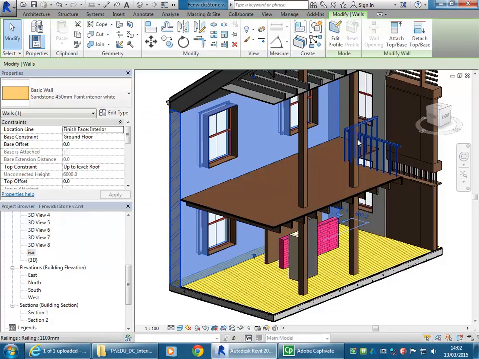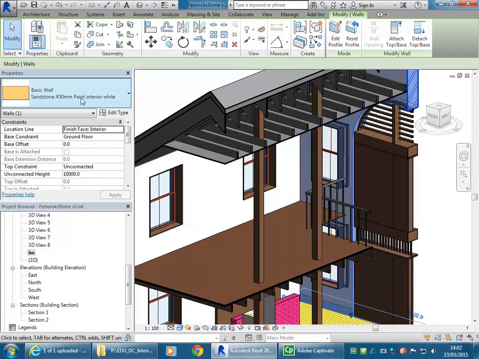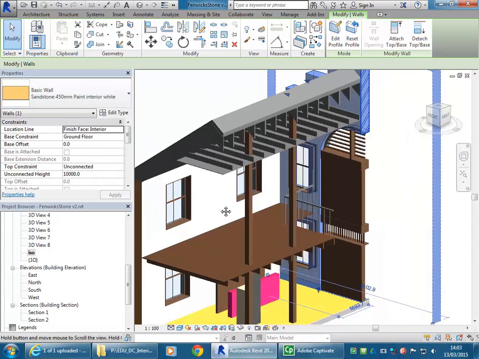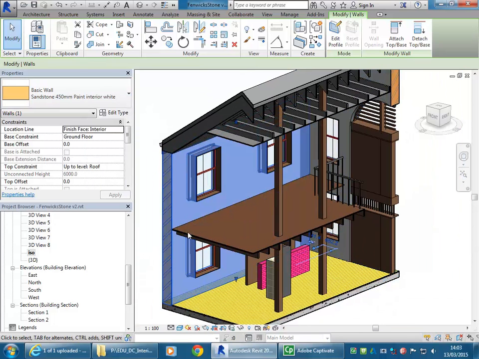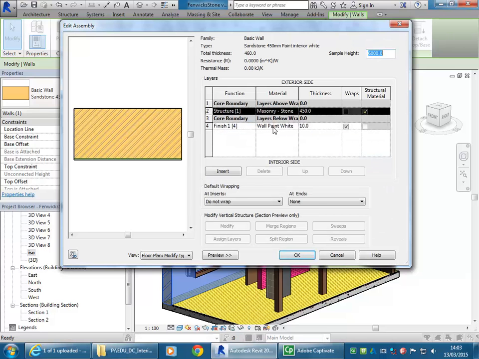Okay, so if I select one of my other walls that were the same type before, they all now have the same name. So I might want this wall to have a different colour. If I go back to edit type and change the wall paint material to a different colour, can you see that all of those walls are going to change? Does that make sense?